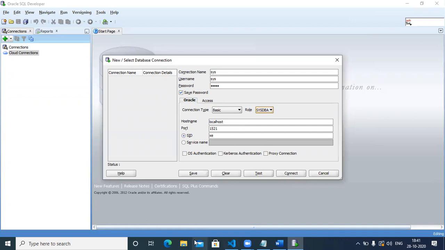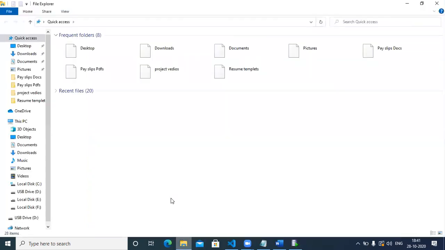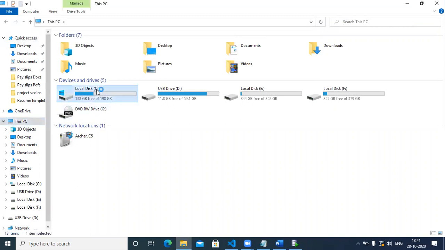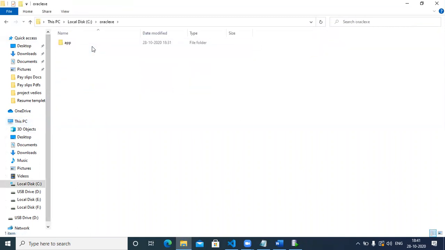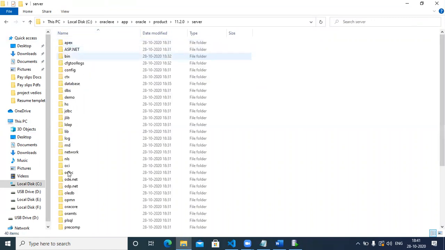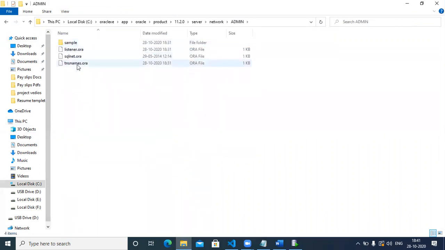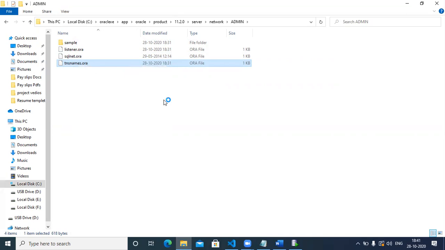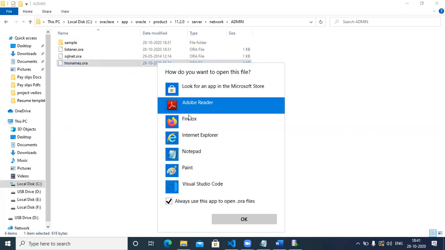You will be able to see this information in one file. It will be available in the Oracle home directory, meaning the Oracle installation directory, under product, network, admin. Here there is one file called the tnsnames.ora file. The same information will be available here.